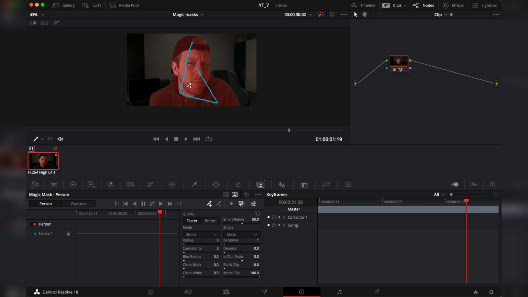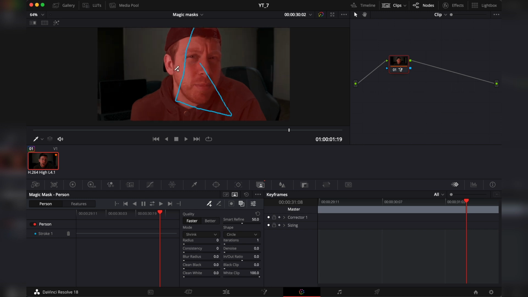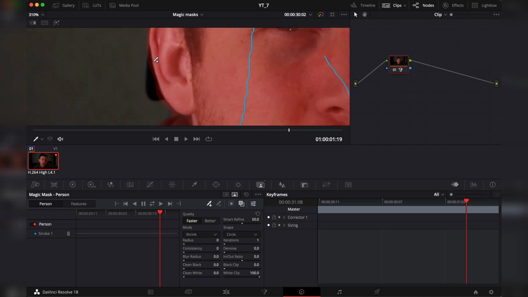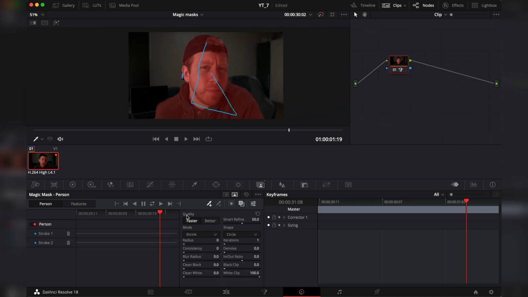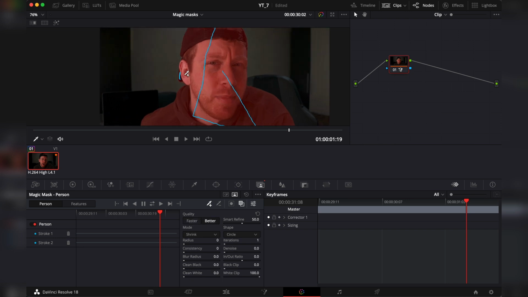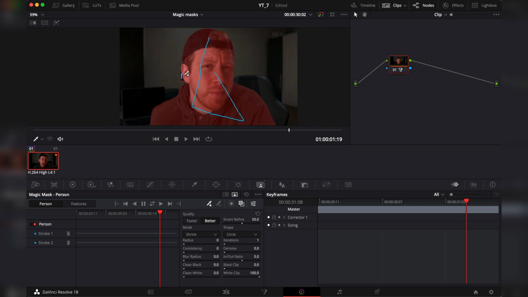Now we can see it did a pretty good job on isolating me, but if we zoom in, my hat is not masked really well. So I'm just gonna draw a little stroke over here. You see where it says quality? We can choose faster or better. When I select better, it will refine the selects much, much better.